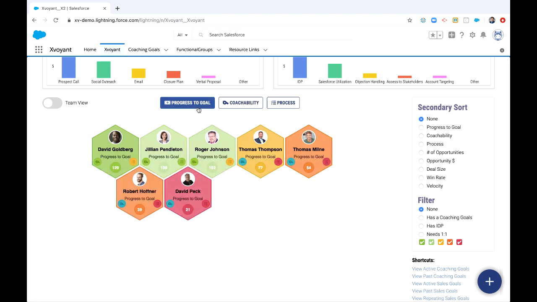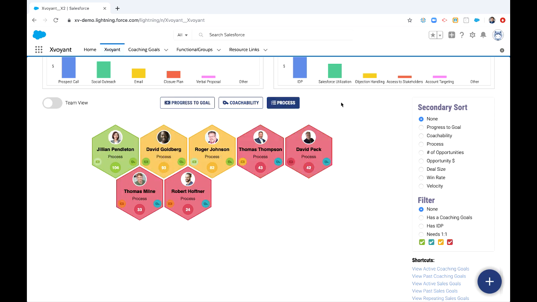If I go to progress to goal, I can see who is closest or at their sales target. Here I can see that David Goldberg is at 129% of his sales target, and then I can see all the other people who follow after that. If you select process, you'll be able to see who has the strongest pipeline. So here I can see that Jillian has the strongest pipeline at 104% process.